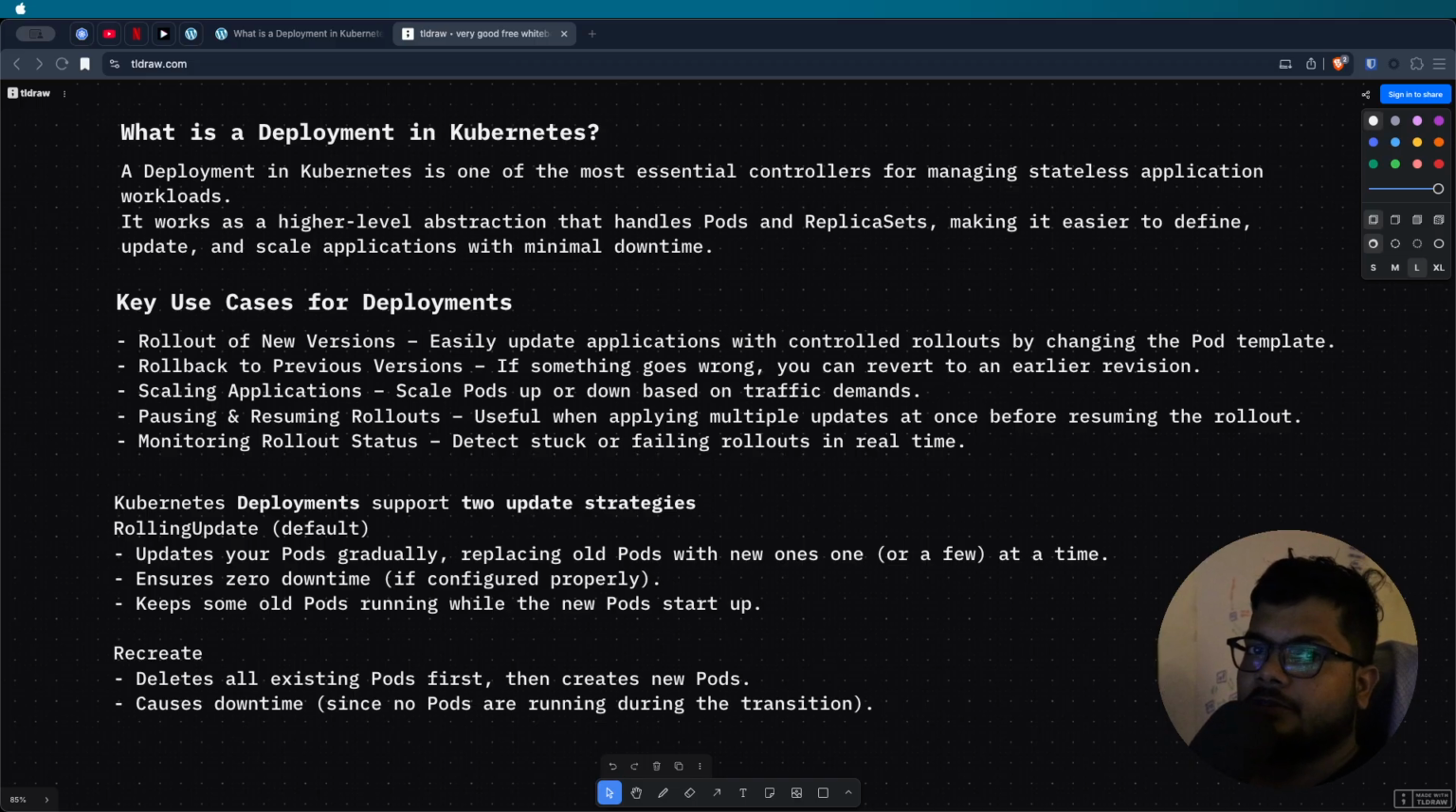Today's video will discuss what a deployment is in Kubernetes. In layman's terms, you can think of a deployment as a way to manage your pods. Let's go with the definition. A Kubernetes deployment is one of the most essential controllers for managing stateless application workloads. It works as a higher-level abstraction that handles pods and replica sets, making it easier to define, update, and scale applications with minimal downtime.